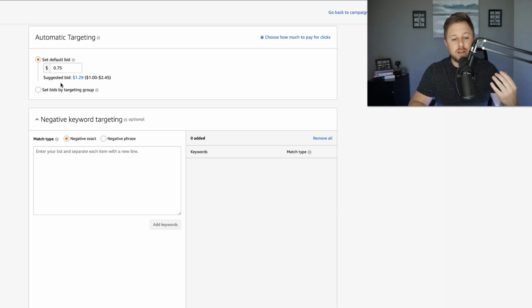default bid. Right here it shows suggested bid, and that's $1.29. That's like the average of what people are bidding on different keywords for this type of product. You could put $1.29, but chances are a lot of new sellers are going to put that. You could go all the way up to $2.45 if you want your ad to be shown in front of all the other people, but you're going to be spending a lot more money.